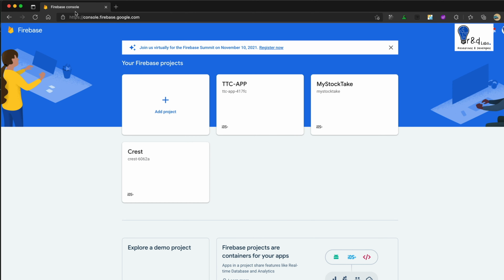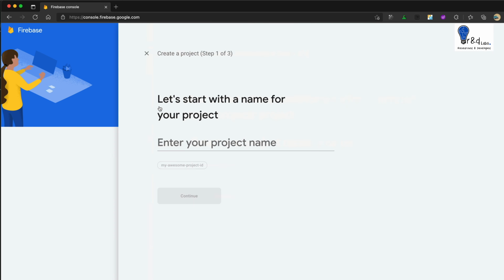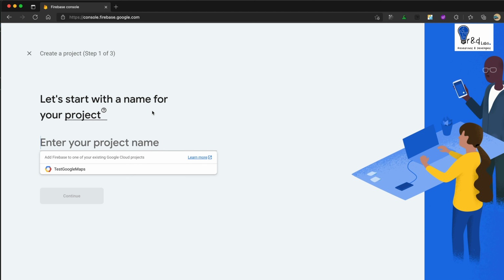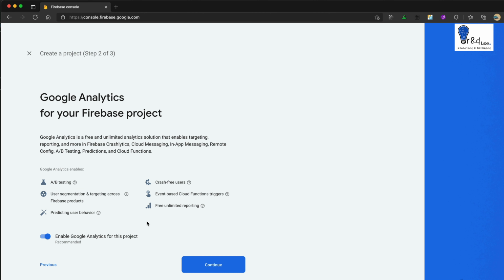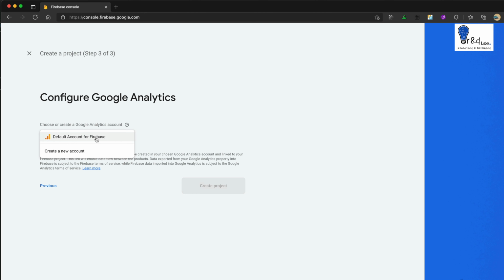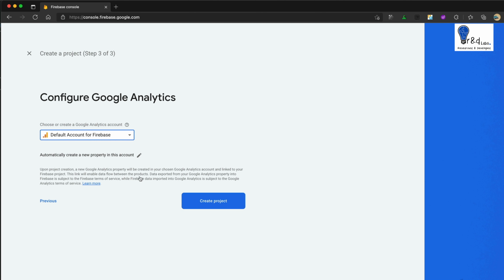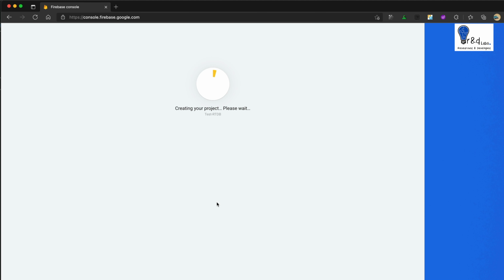Alright, so I have this link over here, which is console.firebase.com, and I have a bunch of projects already available in my portfolio. So what I'm going to do is click add project, and give a name for it. So let's say test RTDB. Okay, and I'm just going to click continue. Just leave everything as it is and click continue. Select an account. The account over here is default account, and I'm just going to click create project. So we'll just wait for a while until the project is created.